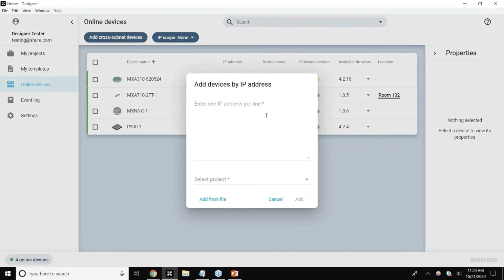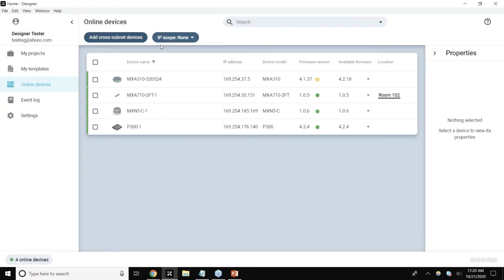So I don't have any devices cross-subnet that I can show this for, but to do this, you add devices by their IP address. You can either copy and paste a list here or import a file. And then once you add those devices, you want to tell Designer which IP addresses to look for. So you do have to set this IP scope, is what it's called. And you can select which project you had added those IPs under, and that will tell Designer which IP addresses to look for, basically. And then it will discover those cross-subnet devices like any other here.